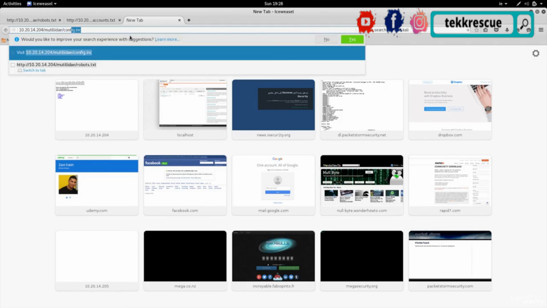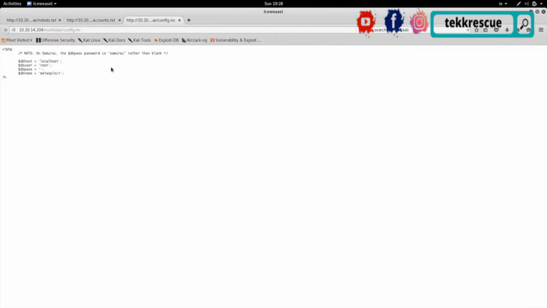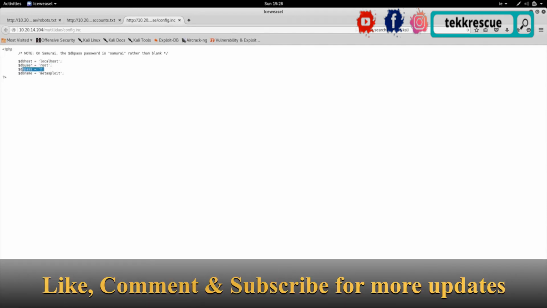Another useful file is the config.inc. So let's see what's in that. And from here we can see that we have information that allows us to connect to the database, because these are saying db host, db user, db pass, and db name. So we can see that the username is root and the password is blank. So we can go ahead and try to connect to the database based on these details, and then we should be able to get access to that database.